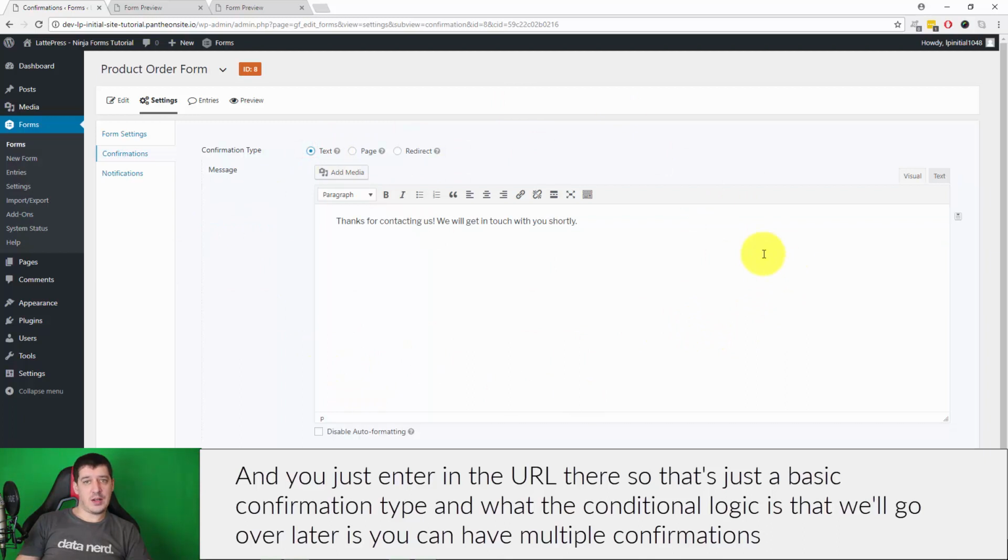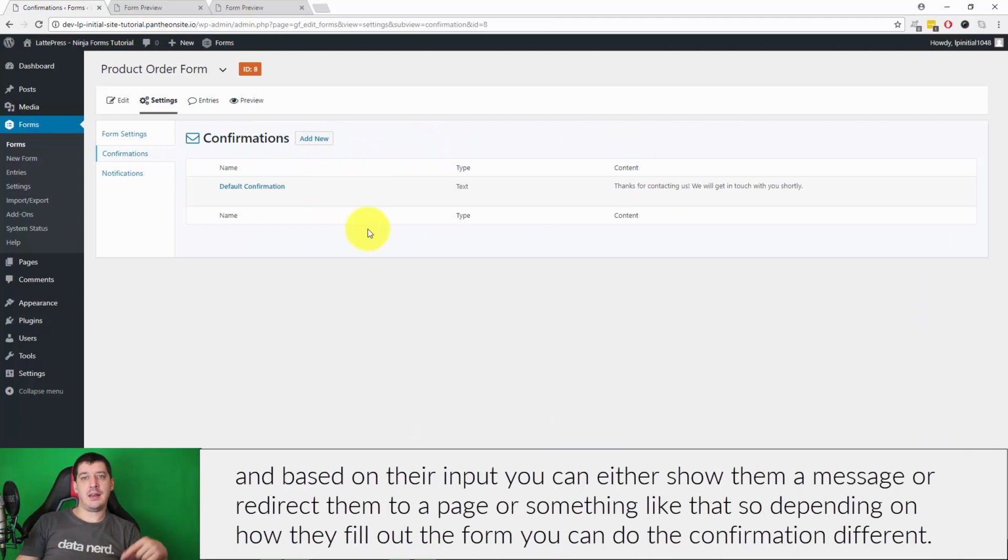And what the conditional logic is that we'll go over later is you can have multiple confirmations, and based on their input, you can either show them a message or redirect them to a page or something like that. So depending on how they filled out the form, you can do the confirmation different.